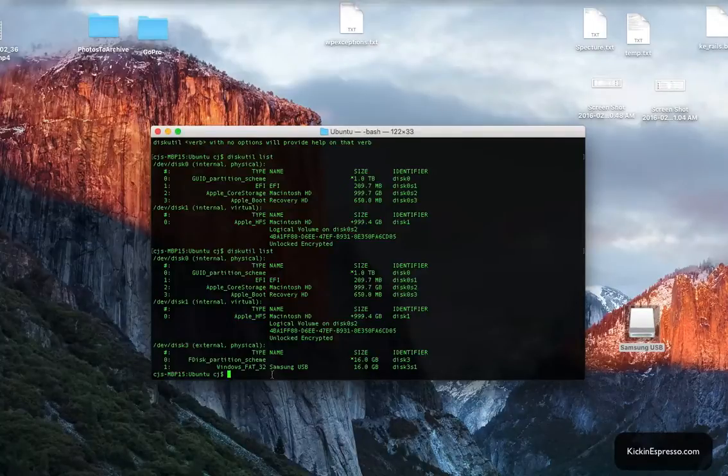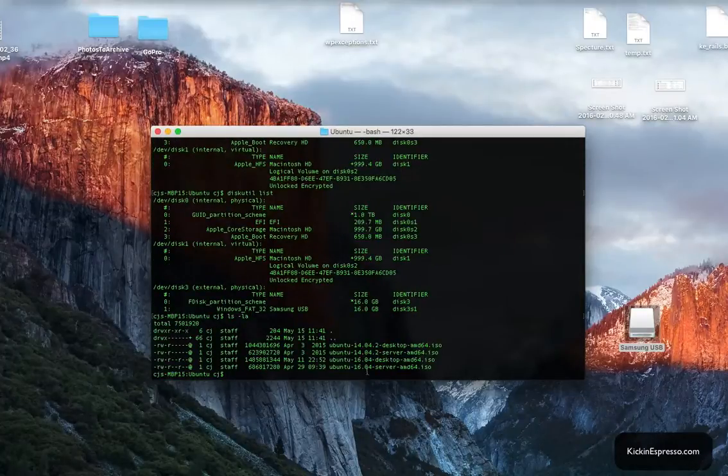So anyway, if you already had it plugged in, go ahead and unplug it and plug it back in again, the USB drive, just to make sure it's the right one. So I'm in the directory with the downloads, and you can see I have a couple here. I've got the 16.04 server and 16.04 desktop. For this one, we're just going to be doing the desktop. So I'm just going to go ahead and copy that right there.